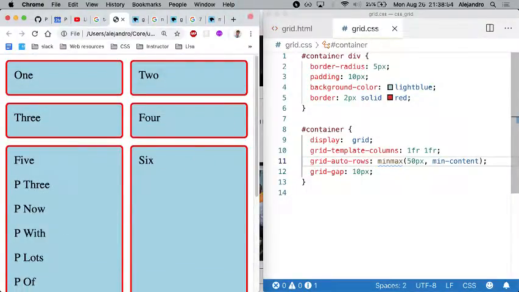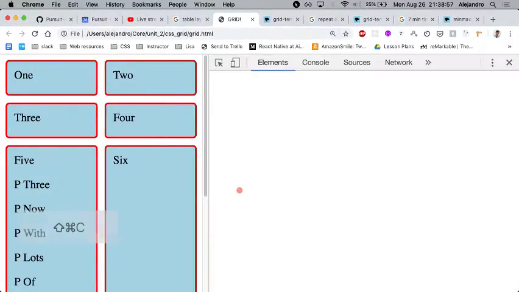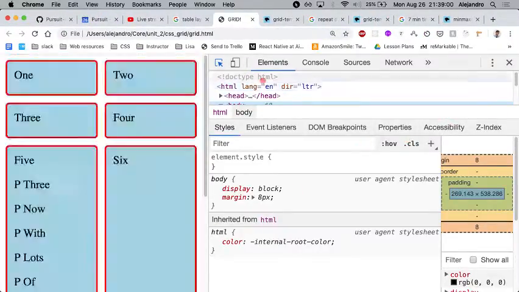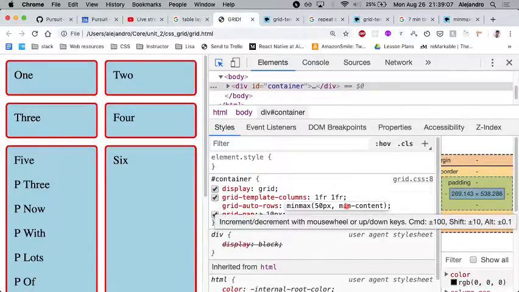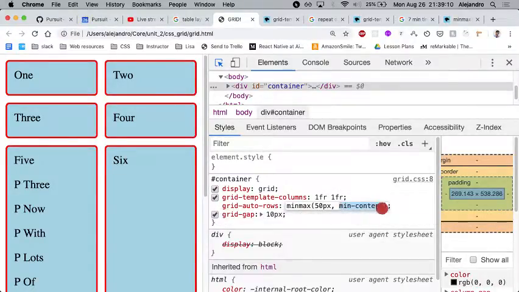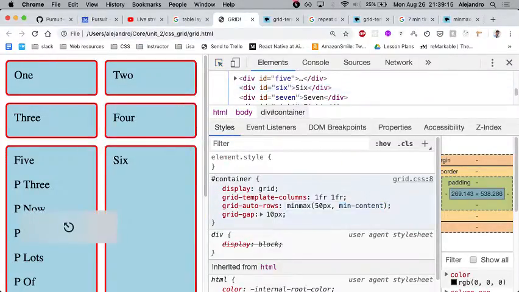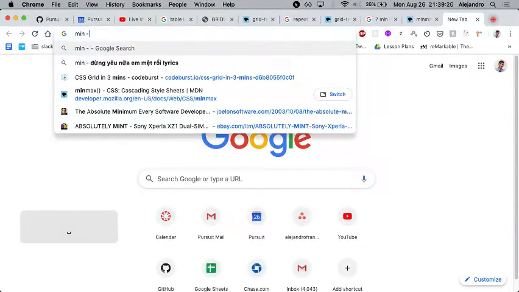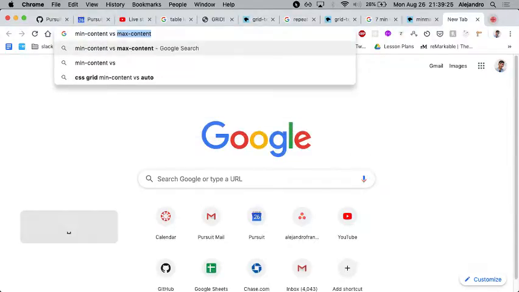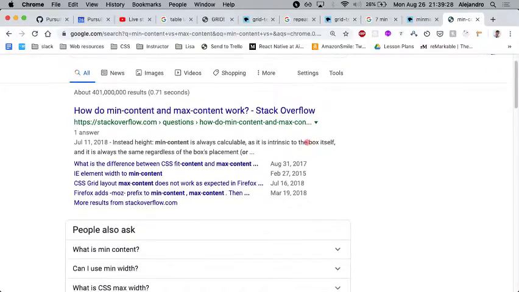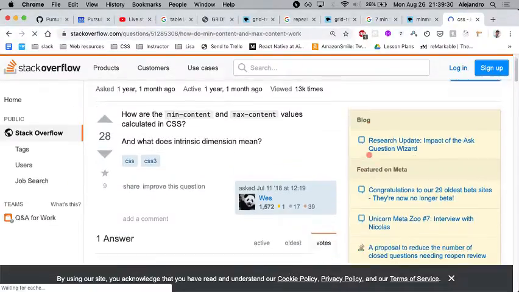Let's just make sure that our CSS property is still working. Container, yes. So it seems that we found that min and max content will still work. We're not sure exactly as to why. Let's do min content versus max content. How do they work?